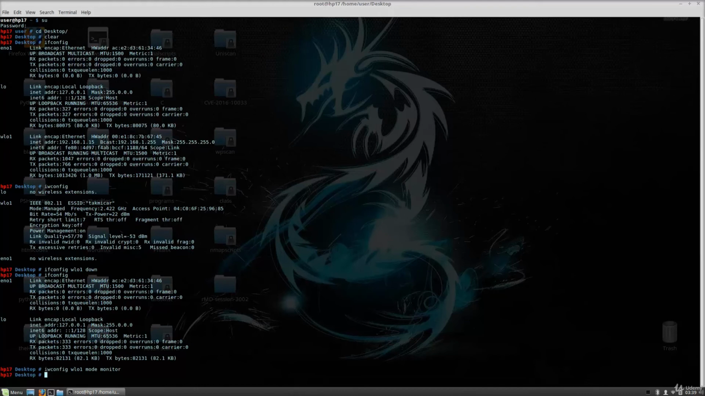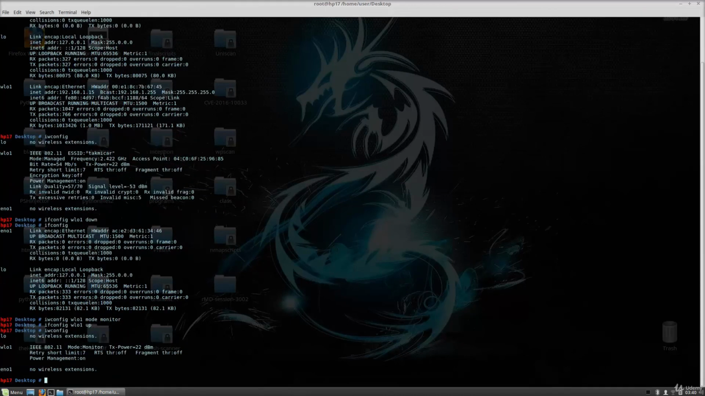If you did all of this and it worked, the next thing you want to do is put your network card interface back up. So type here ifconfig WLO1 and then up. As we saw in the previous command, when we ran iwconfig it told us our networking card was in managed mode. But now if we type iwconfig once again, we can see that currently our card is in monitor mode.